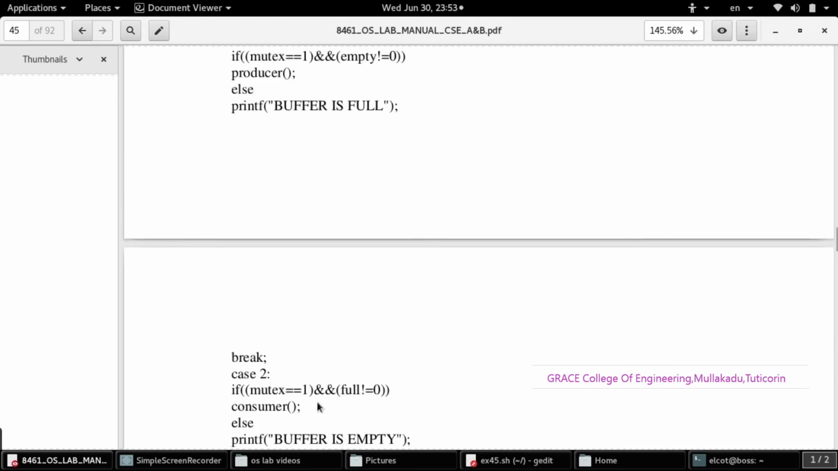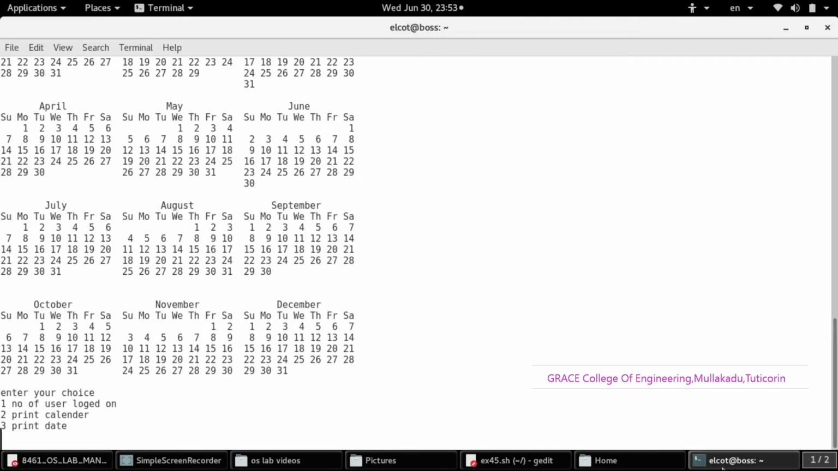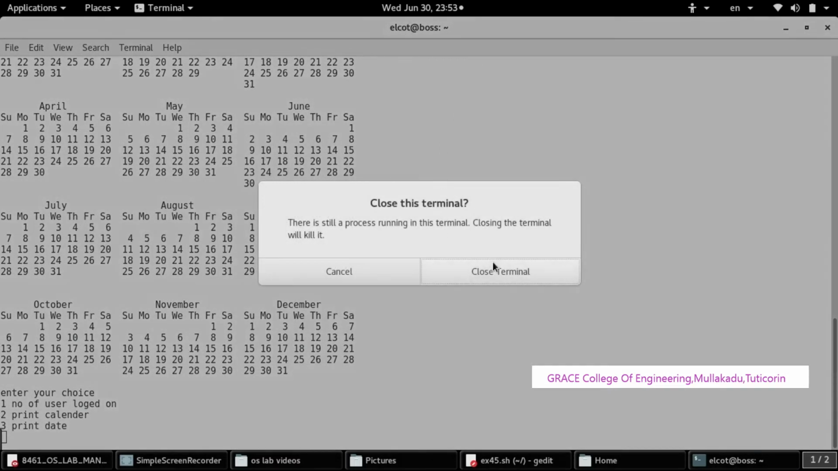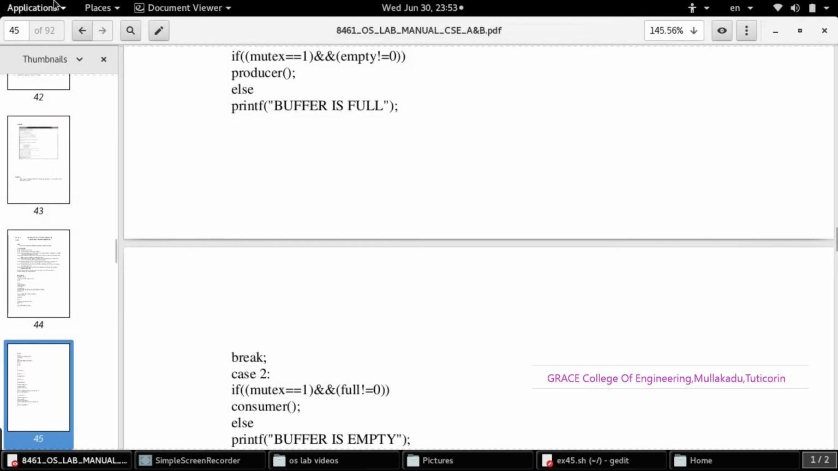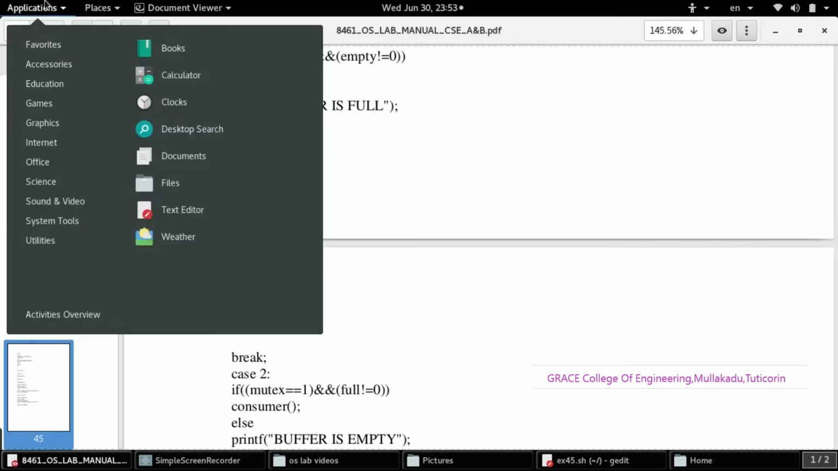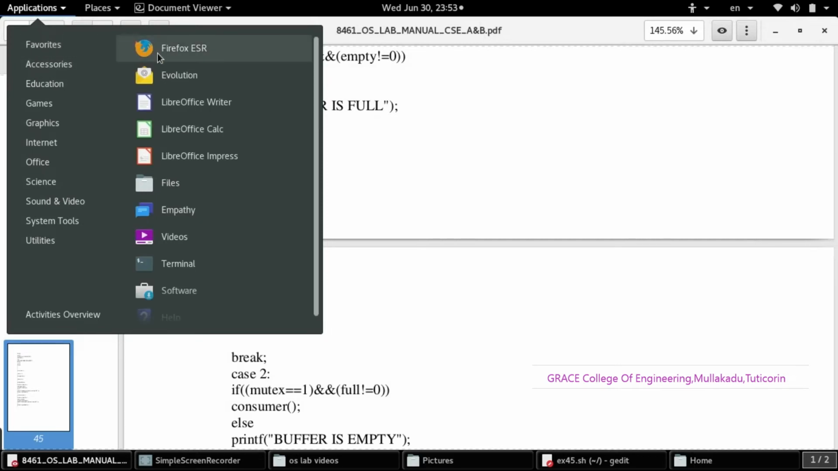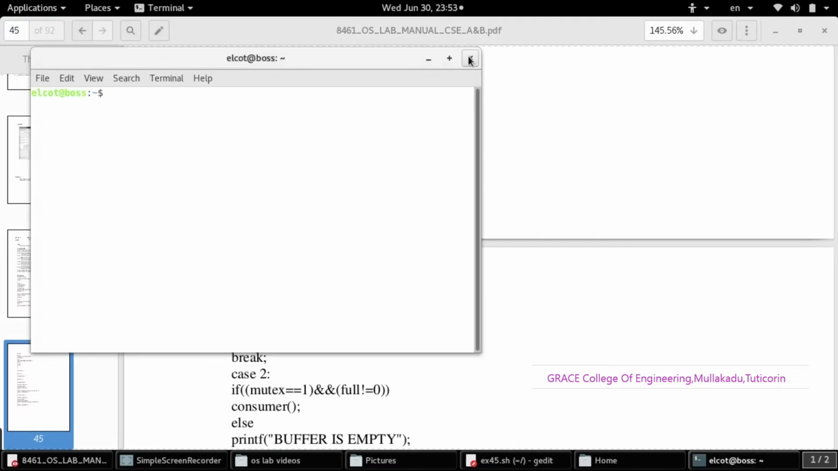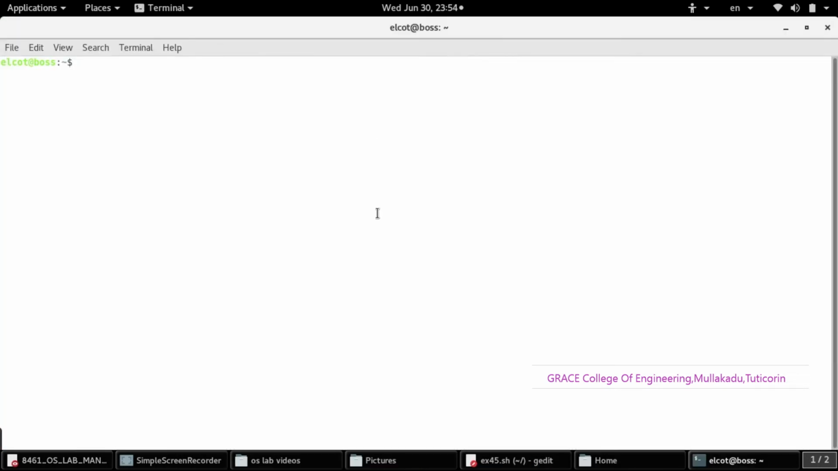We will run this program. To run this program, you have to open the terminal page. From the application tab, the favorites tab is there. Here the terminal tab is there. We'll go to compile the C program.